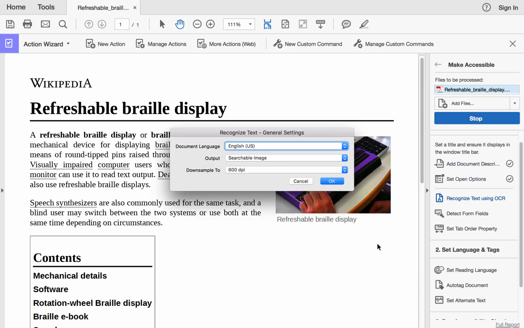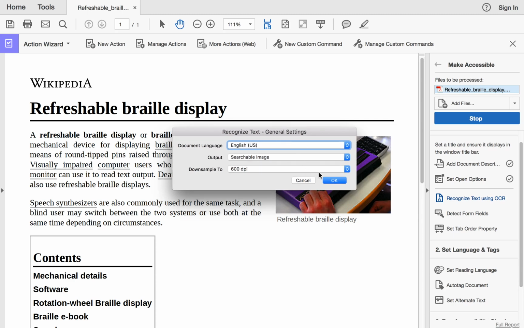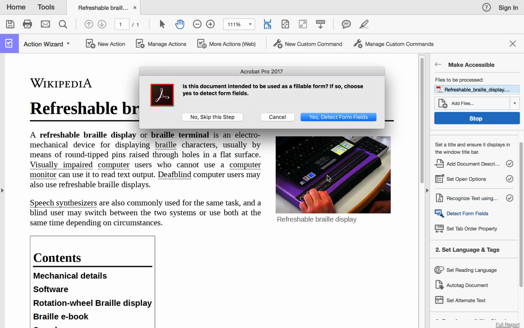Great. Next step, Adobe is going to want us to recognize text. This is important for scanned documents, which this is not. In a side video, I will go over how to use this Recognize Text tool if you have any scanned documents. But for now, I can just hit OK and continue on with the steps and not worry about it too much because we don't have a scanned document.